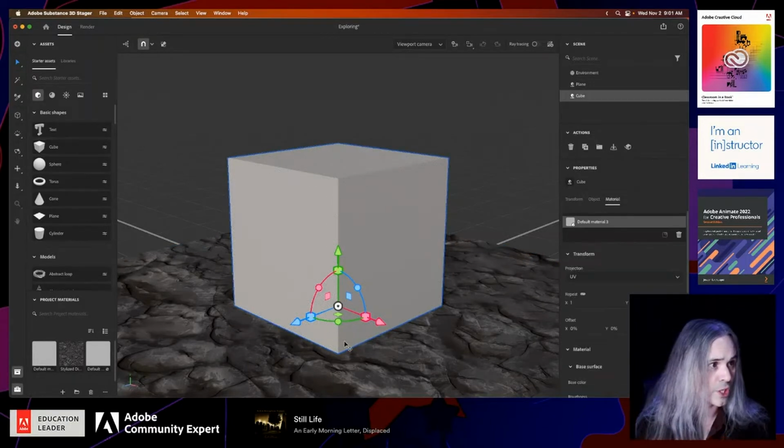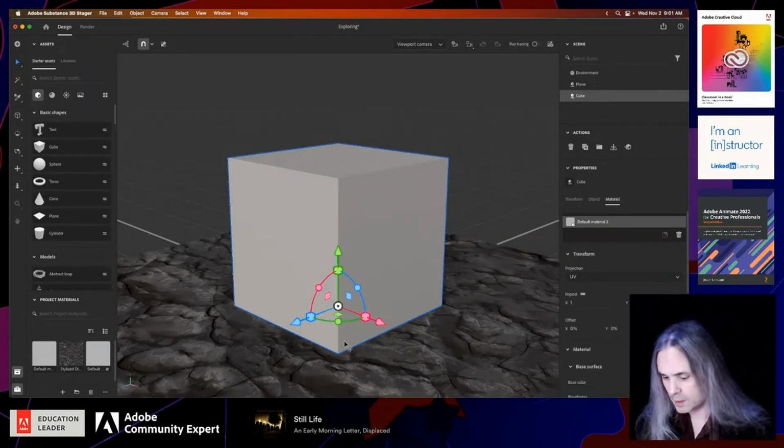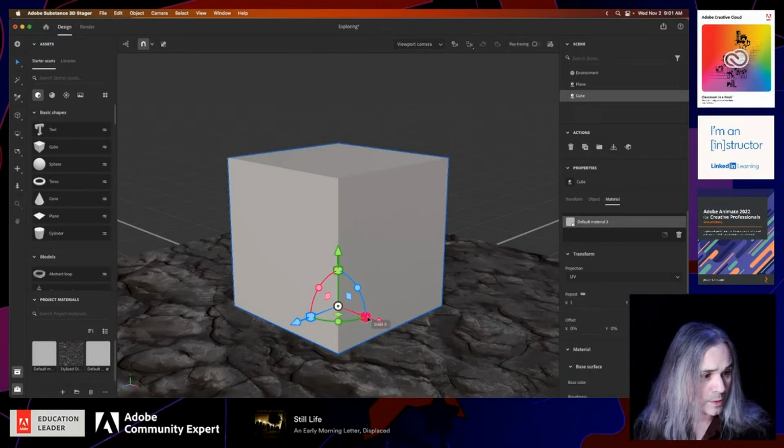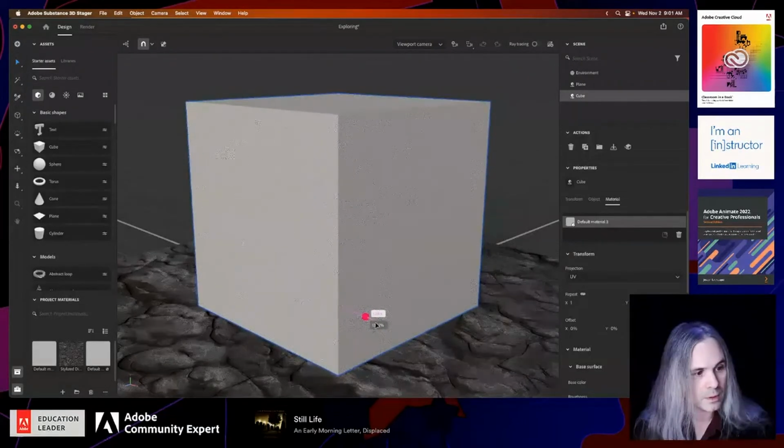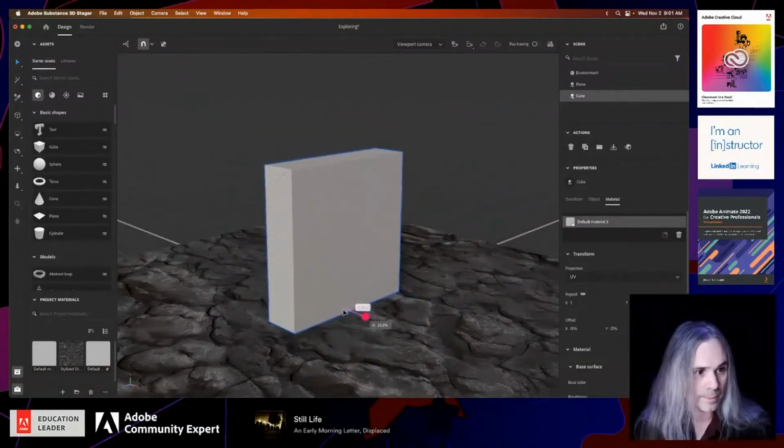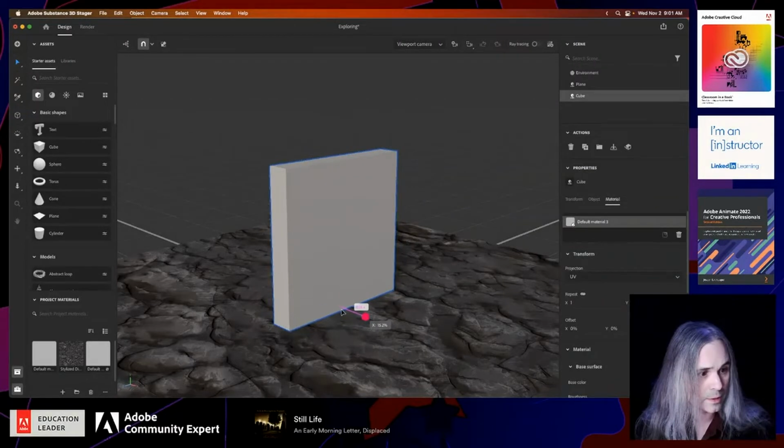I'm gonna reshape this into a wall. And of course, to do that, we just use our gizmo here. So scale X. Just want, there we go. Just hold down Shift. Turn that into a wall.